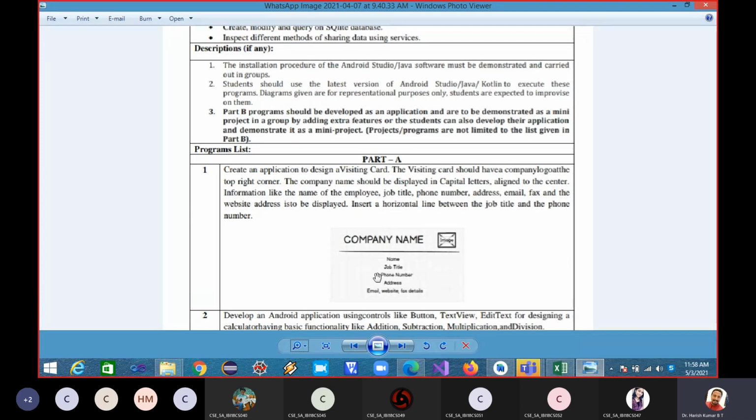So, he has also given a small snapshot of the same. So here you should have a company name and then the logo of the company, something like this. So followed by this a horizontal line. Here in the question he has made a mistake. He says insert a horizontal line between the job title and the phone number, which is wrong. So it is between the company name, logo, and the name of the employee. So a horizontal line should be here, and then followed by that name of the employee, job title, phone number, address, email, website, fax, if anything is there. So this is what we got to create.